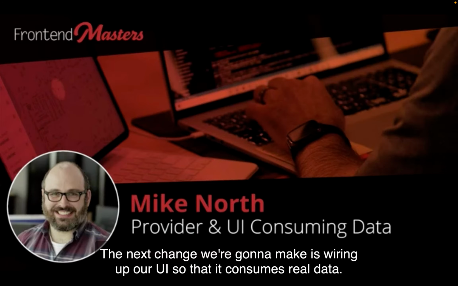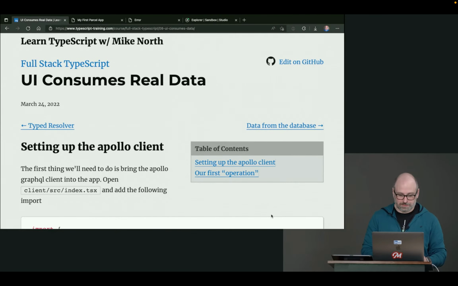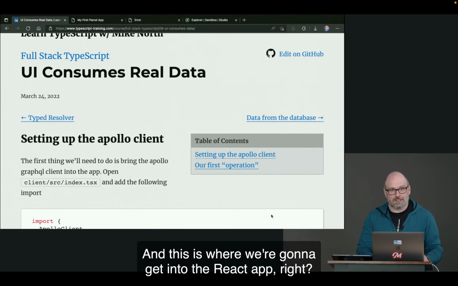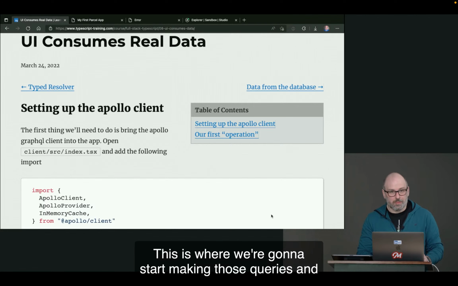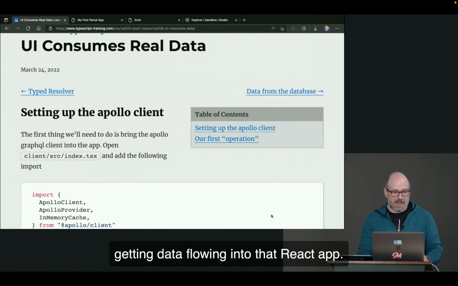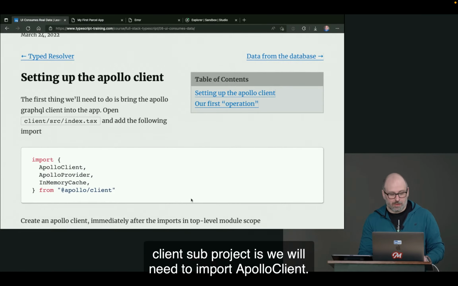The next change we're going to make is wiring up our UI so that it consumes real data. And this is where we're going to get into the React app, right? This is where we're going to start making those queries and getting data flowing into that React app. So the first thing we need to do is open our client subproject. We will need to import Apollo client.